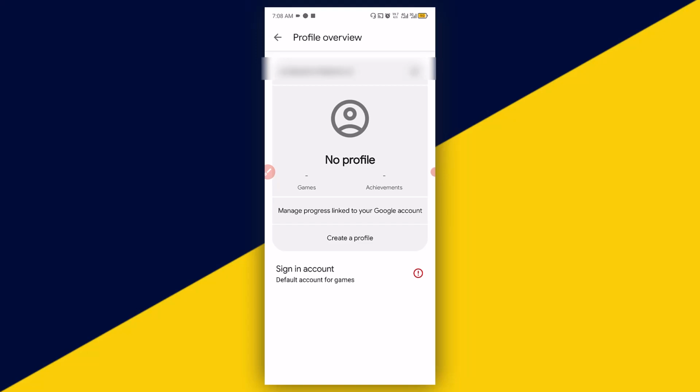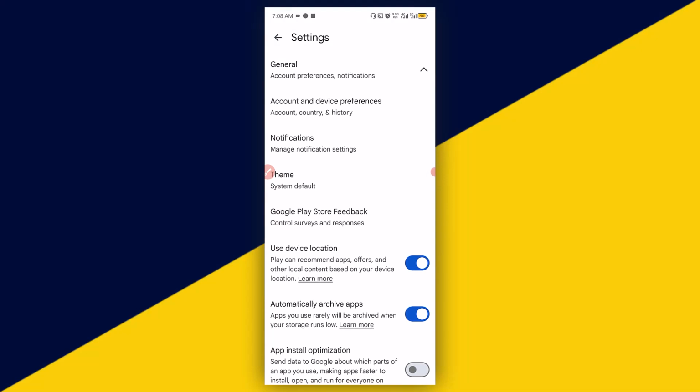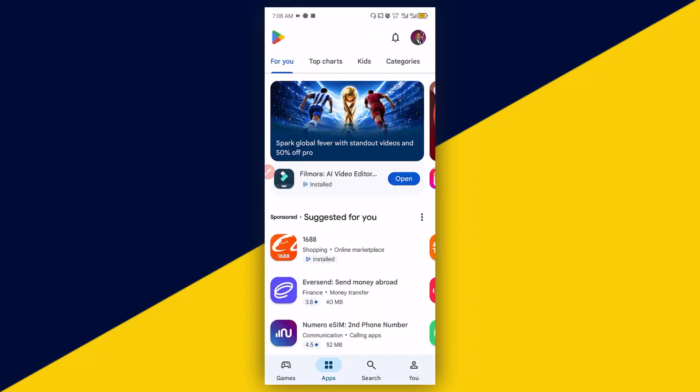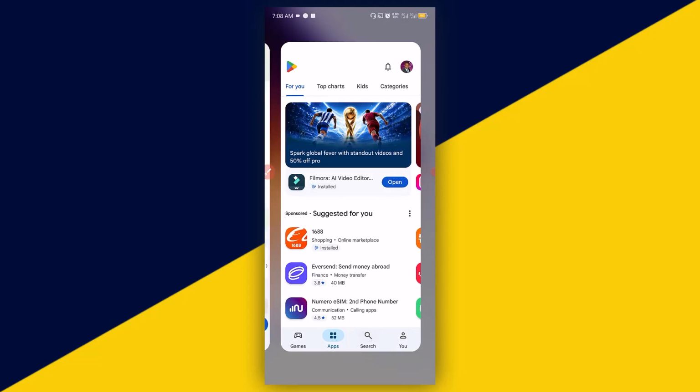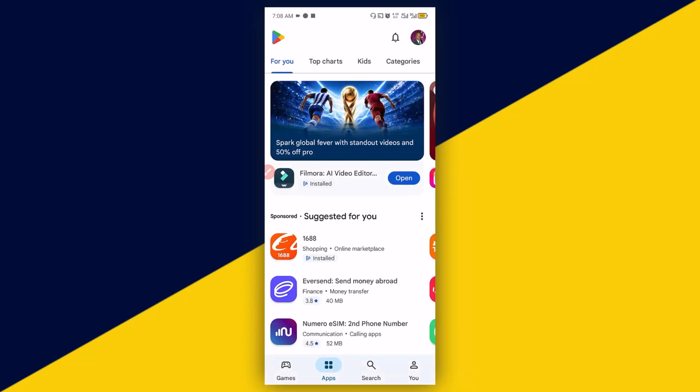Then you can easily go back. By the time you refresh this part, you see that Google Play game profile is no longer found right here. Go back to your account and then refresh your Play Store. So you exit from Play Store and then reload again. You find out that you no longer have a Google Play gaming account.